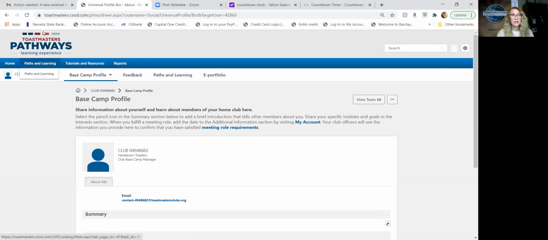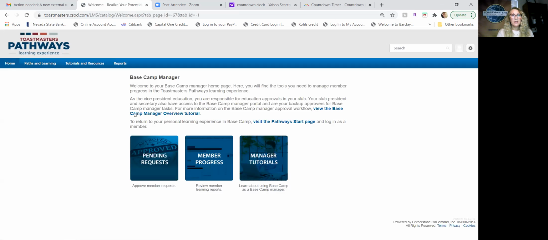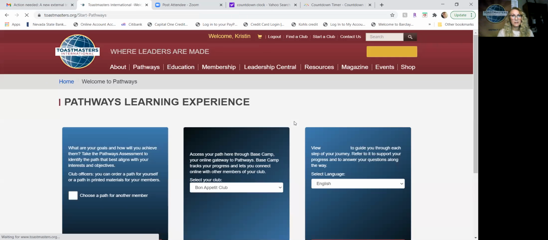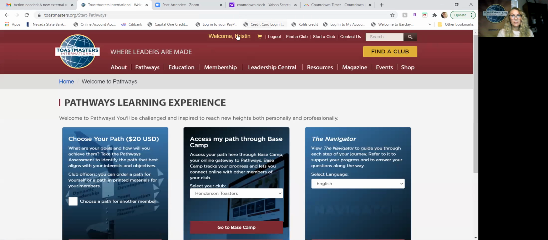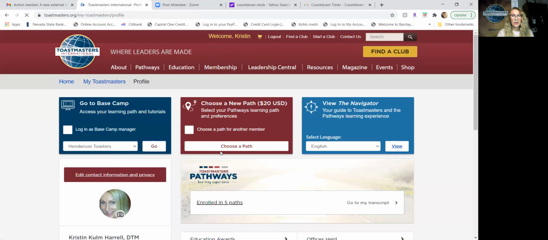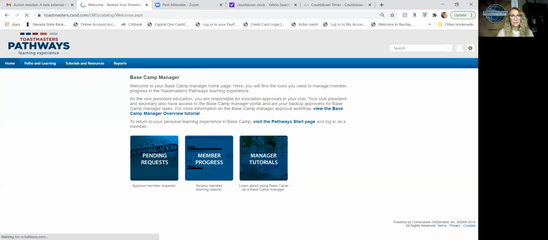Okay, to get to that, I'm not in Club Central, I'm in Basecamp Manager. So let me go back. I'm going to go back to the start page. Remember I said the secret portal is clicking on your name? All right, so all I did was I checked login as Basecamp Manager. I clicked on go. And then I went to member progress.